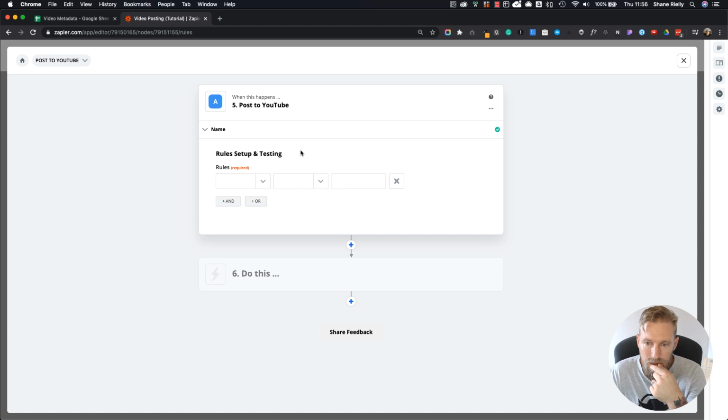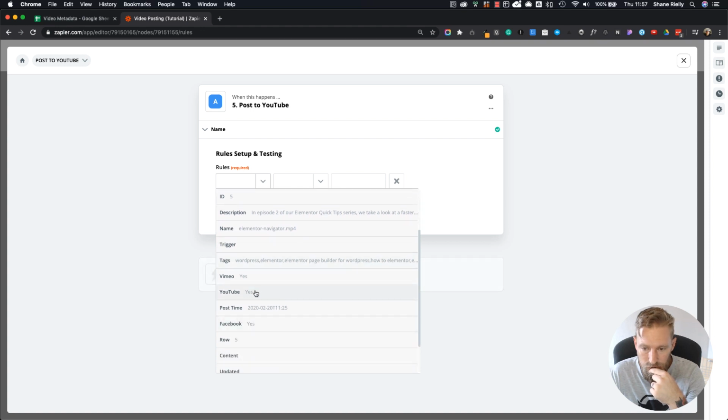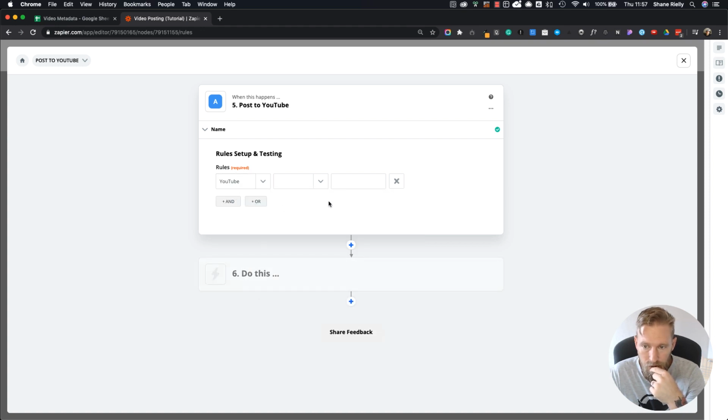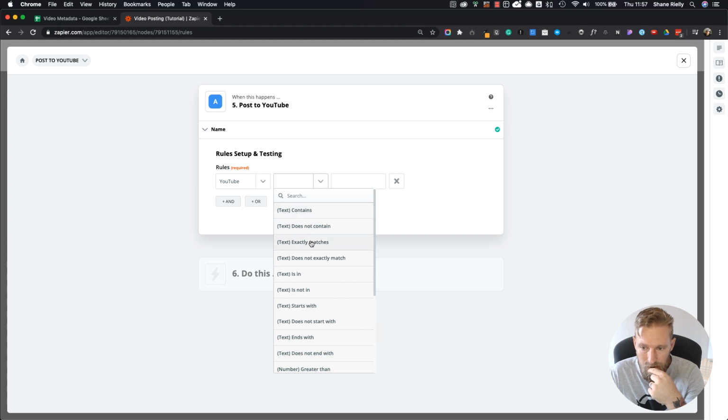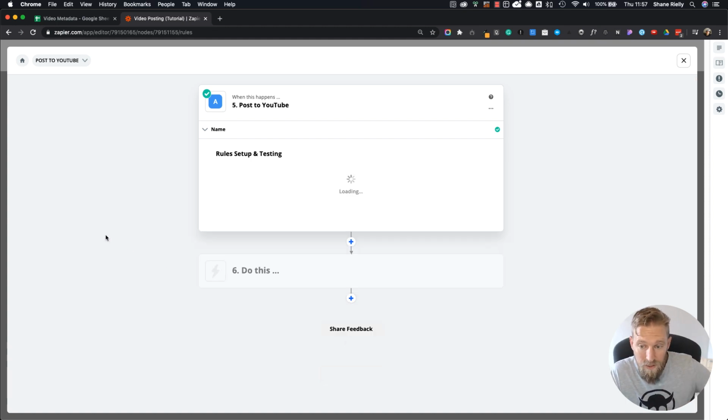So now we've got to set up rules for this thing. So this is where our columns that say yes, no come in. I'm going to look up a spreadsheet row and say if YouTube, so YouTube column, exactly matches yes. Now you could do that differently if you wanted to. It wouldn't have to exactly match. You could say contains or however you want to do that. So let me continue.